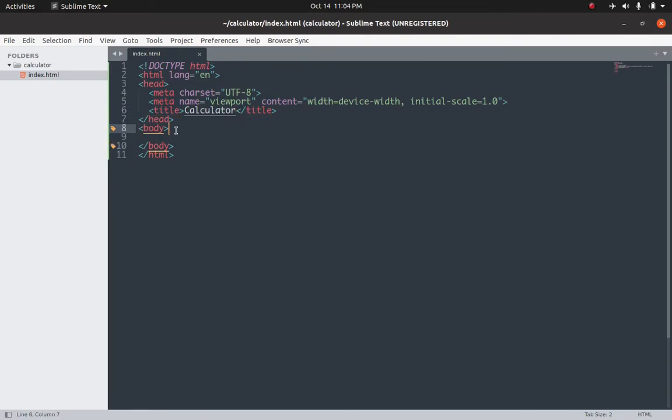Now inside the body tag or element is where we are going to be working most of the time. So let's go into the body tag, and basically our calculator is going to have a container div, and inside the container div we are going to have a screen and the buttons. So let's go ahead and create that.